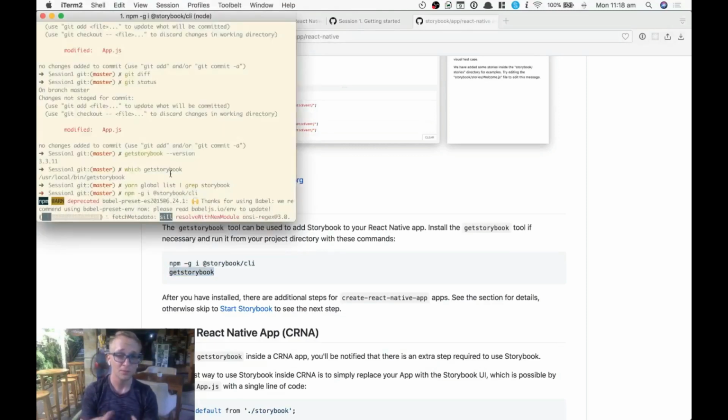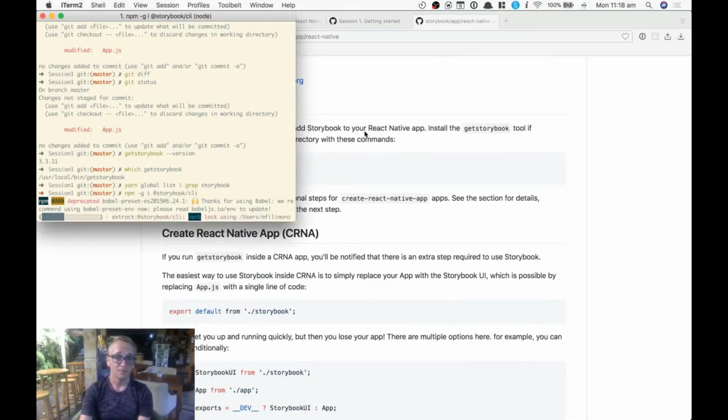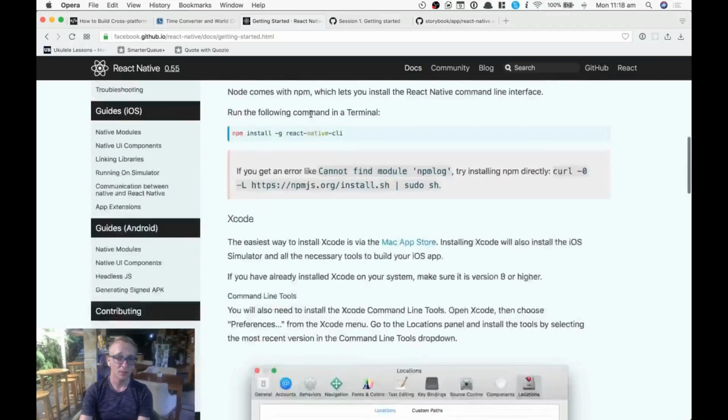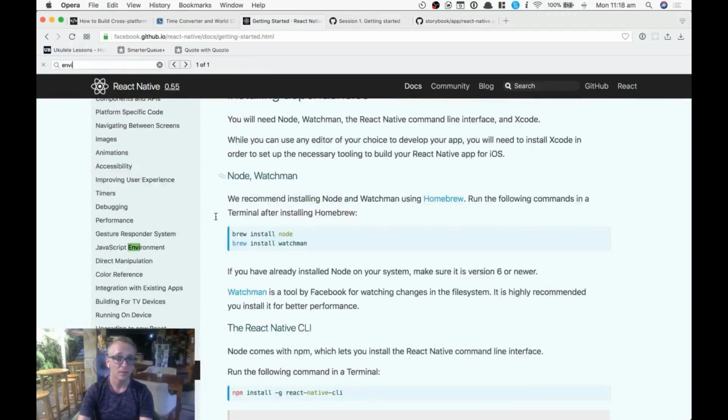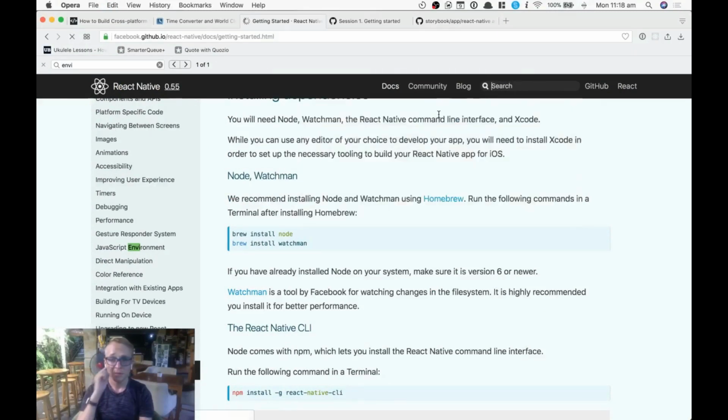Magically, getstorybook will just set up most of the stuff automatically. The only thing is that the environment variables are one of the things that we need. Is it this one? I think.